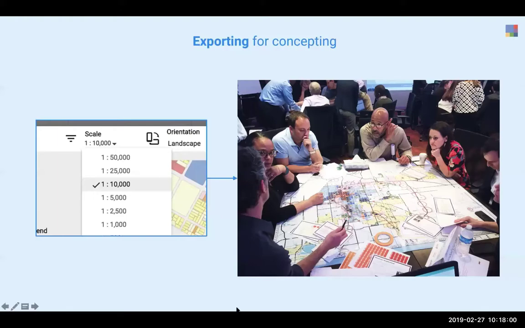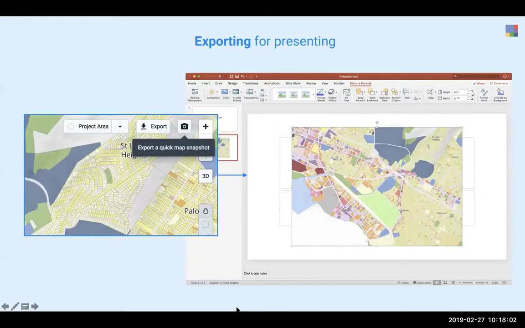UrbanFootprint has a quick export feature as well. This is really perfect for just creating a quick snapshot of what you see in the application. Very easy to use. We use this a lot actually if we're making a slideshow and we need to display a lot of assets really quickly.